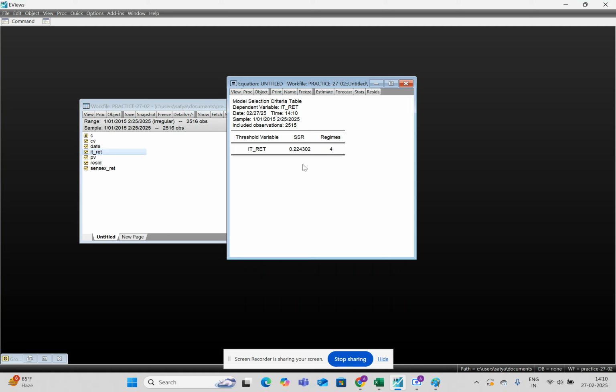So here we end our analysis on the basis of TAR, that is threshold autoregressive model. In the next video, we will do VAR, that is vector autoregressive model, and we would construct the spillover index also.